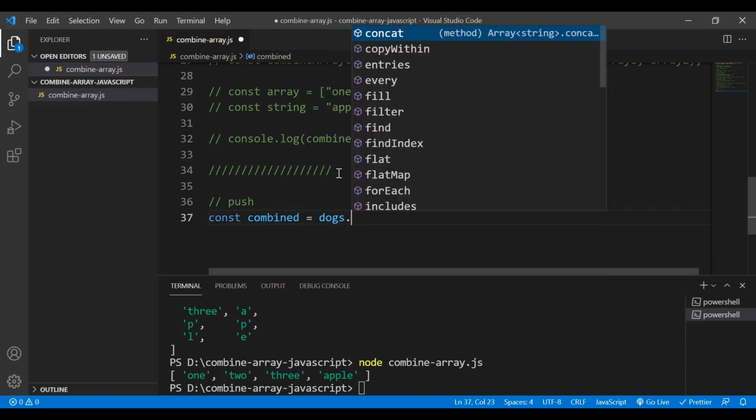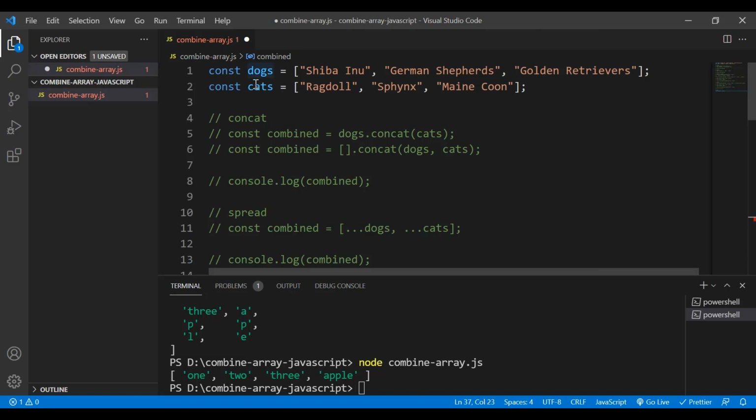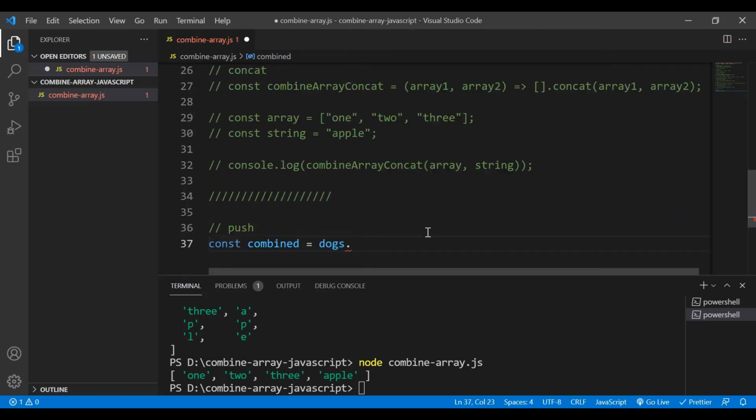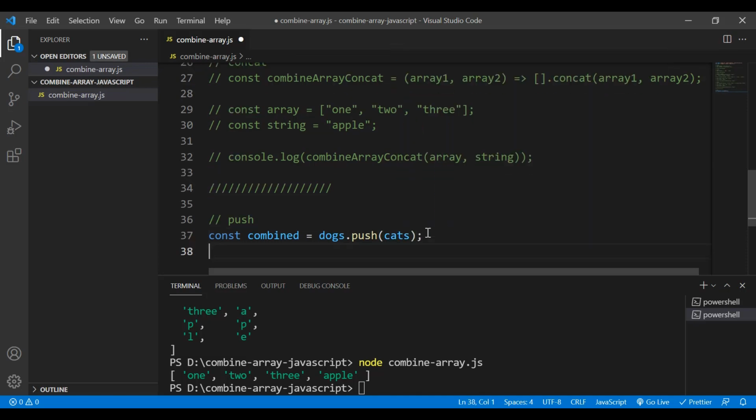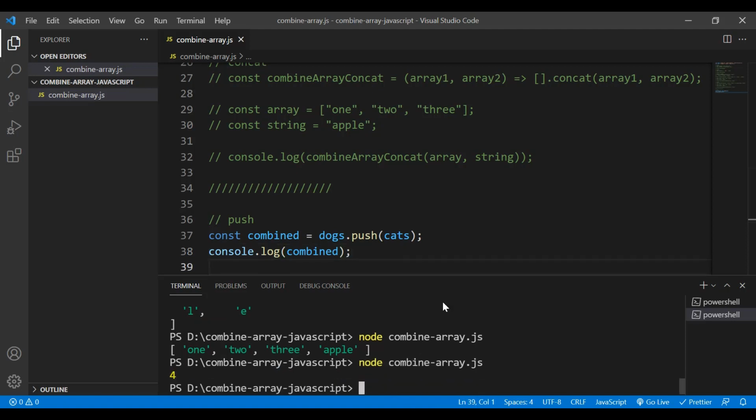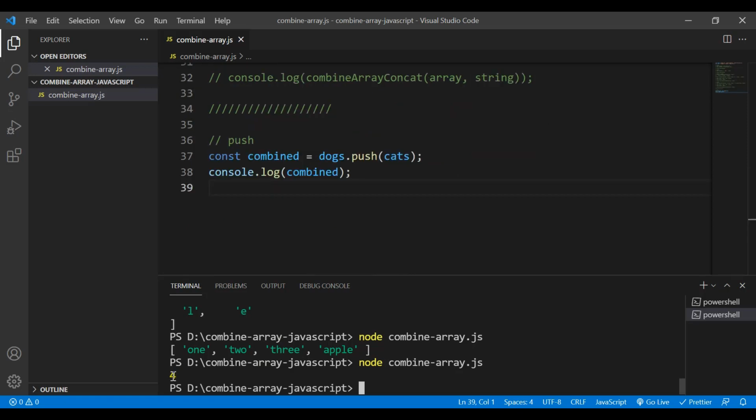Okay, so now let's just try to create the same new variable. This will be the dog. So basically we still have the dog and cat, right? So dog dot push, and I'm going to use the dot push, and this will be the cat. Okay, so now let's just console log this and see if we have the array combined together. So this is the combine. Let's just save it and see if we have that. Oh, we only get the result which is saying 4. It only returned the number instead of the list of the array. So that's an issue.